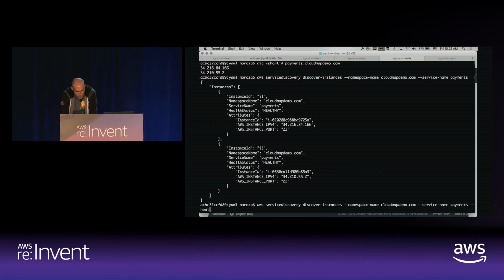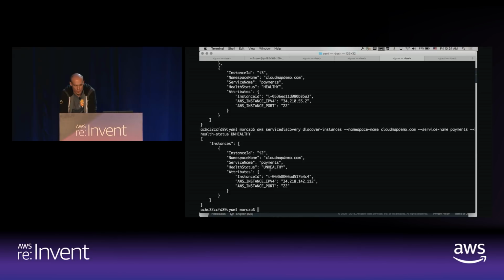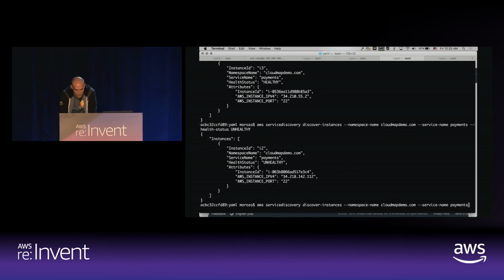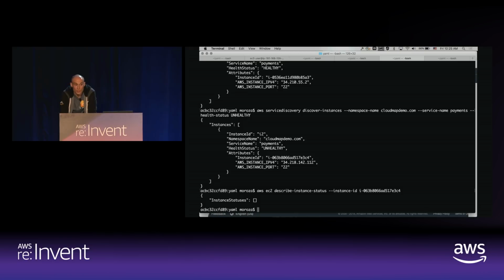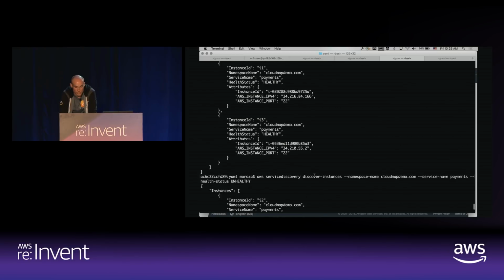Health status, unhealthy. OK, I have one of the instances unhealthy with the instance ID, that little guy. I registered it with that instance ID for convenience, of course. So now I can go and, let's say, describe instance status to understand what's going on. Oops, looks like it's not running. And it's being health checked.